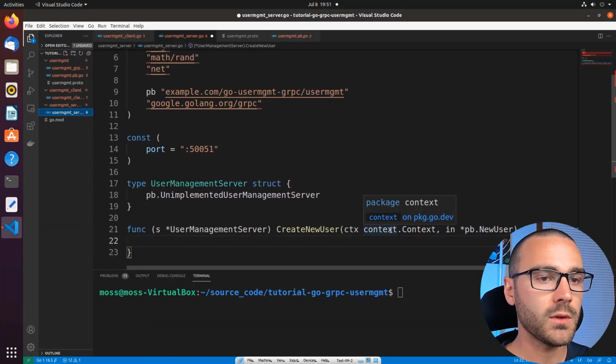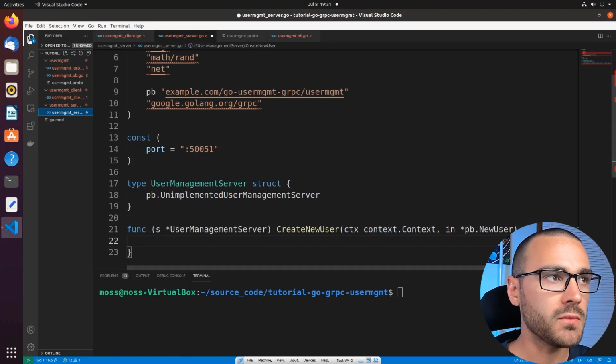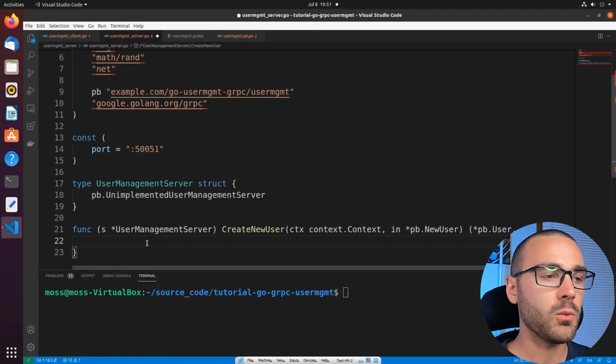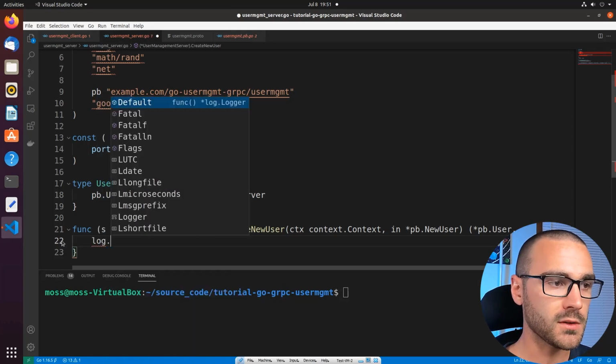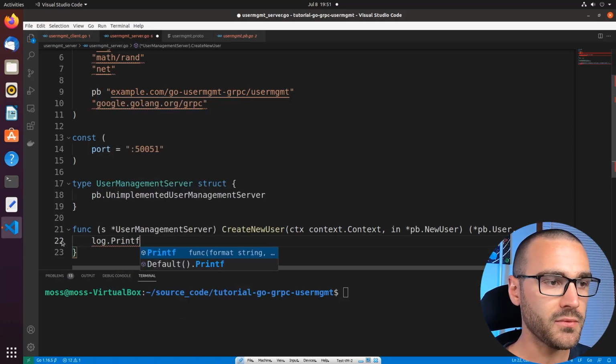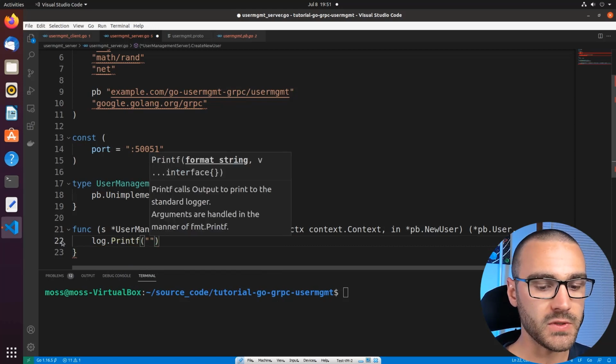And the first thing that we're going to do in this function is simply log the name of the new user that we received from the client. And to do that, I'll invoke log.Printf, and then we'll say received.